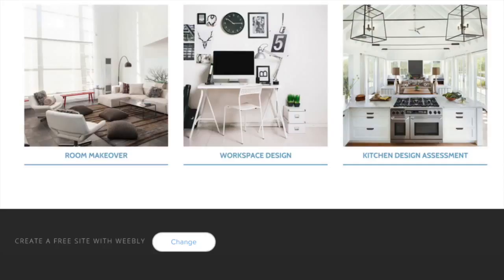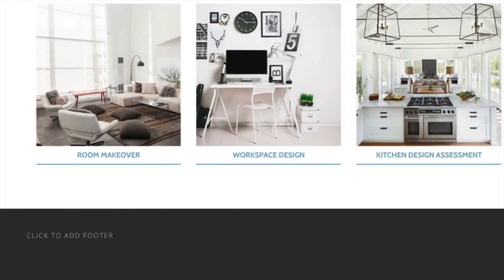If you'd like to remove this or add content of your own, all you need is an upgrade to one of our paid subscriptions. This means that if you have Starter, Pro, or Business, you can alter your footer however you see fit. Click anywhere on the footer to edit it.